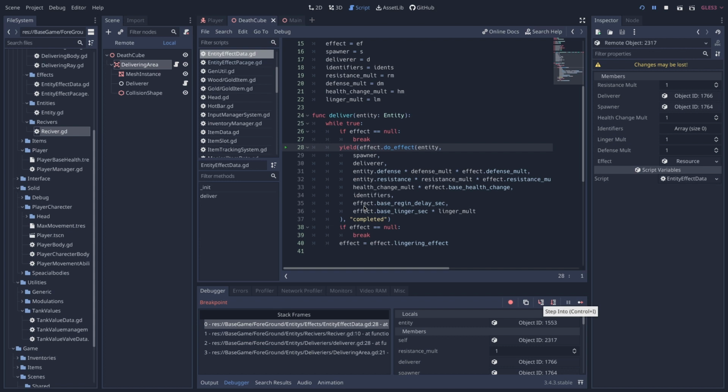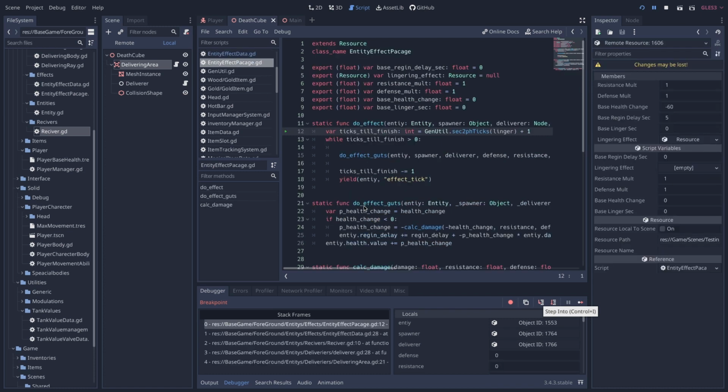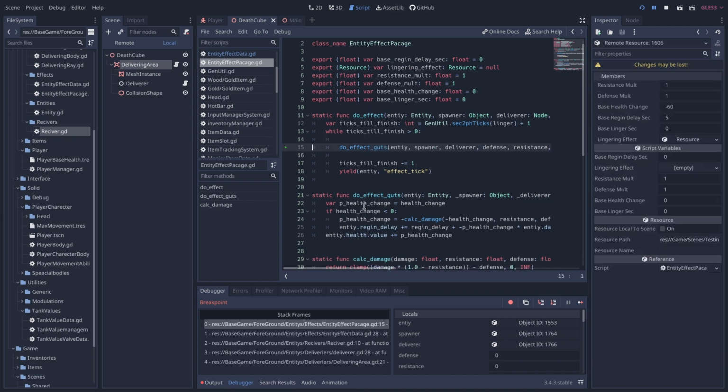And the lingering effect is something that is activated after the original effect wears off. That's how I'm planning on doing fire or poison or anything like that, that's kind of lingering afterwards. So it's going to yield until the do effect is completed for the first one, just the initial one. It's first going to figure out how many ticks it needs to run, including obviously the first tick, which is when it's been hit, but also any lingering seconds. And then it's going to go through and do the effect.